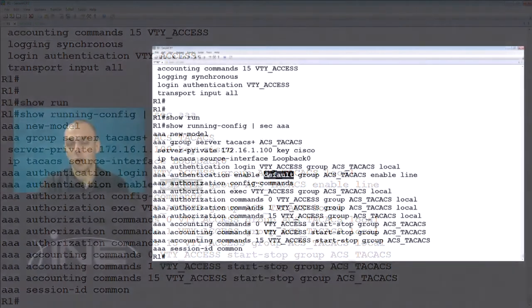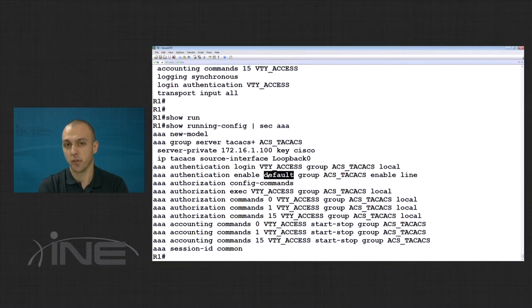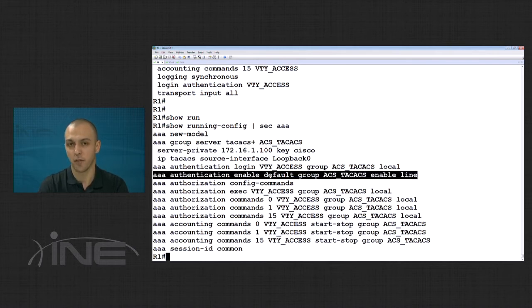So basically, all of the other configurations, which are the authentication, the exec authorization, the command authorization, and command accounting, I gave those lists a name, and I applied the name only on the VTI lines. But as I said initially, whatever is used as the default list gets applied to all of the lines, which means including the console. So with this option, I actually configured the enable authentication on the console.